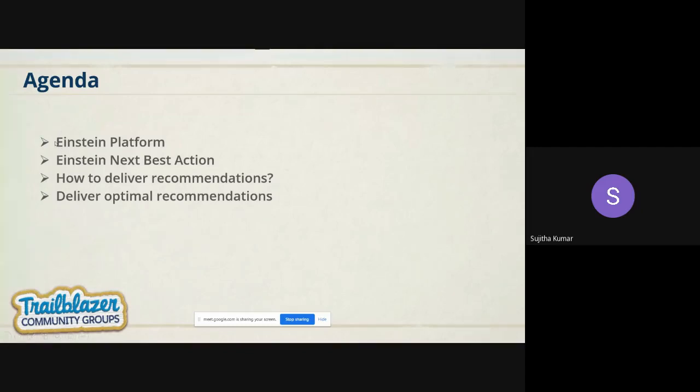This is the agenda for today: Einstein Platform and Einstein Next Best Action, and how we can deliver the recommendations to the customer or employee. And finally, we are going to deliver an optimal recommendation based on a simple business scenario.